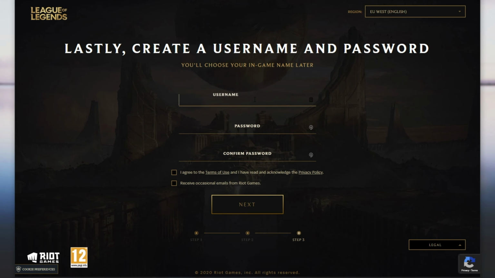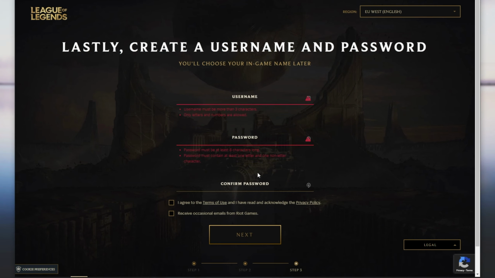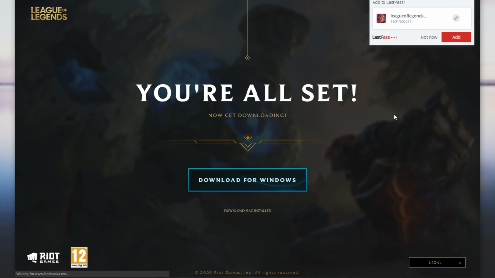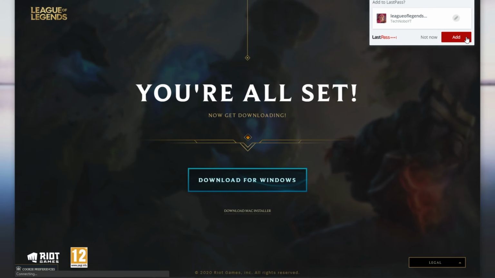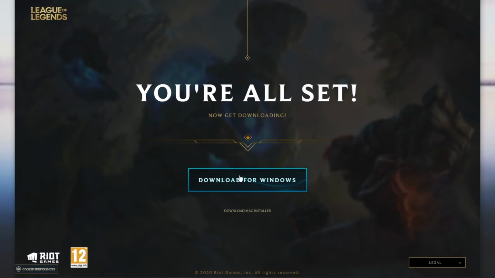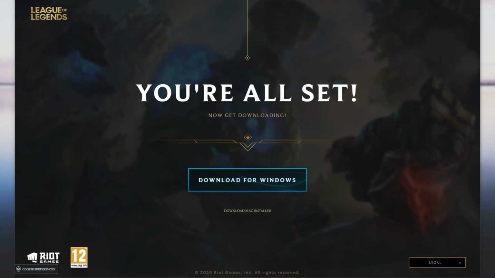Then we'll enter a username, password, and confirm our password. Here are the guidelines for such. Make sure you agree and click Next. Then once you've signed up for an account, you'll see this over here. If you have a password plugin, make sure to save your password. Otherwise, make sure that you have your username and password saved somewhere else. Then you should shortly after receive an email to the address that you put in.